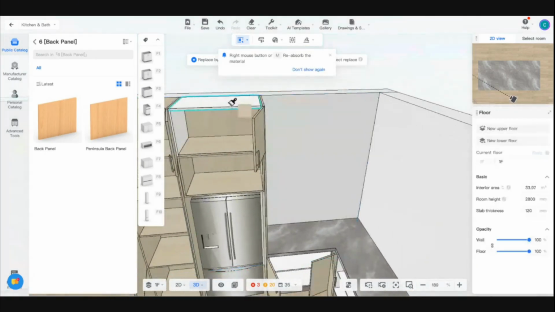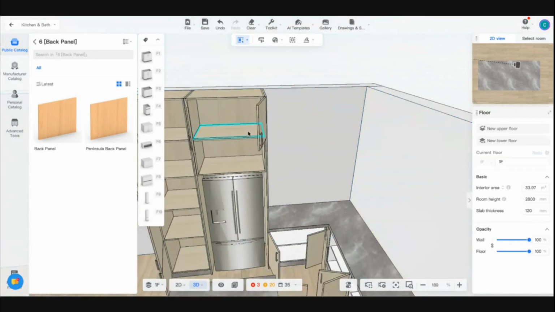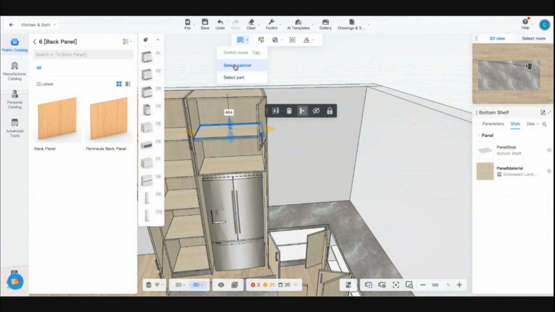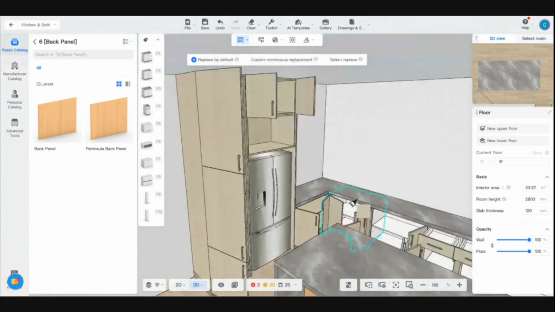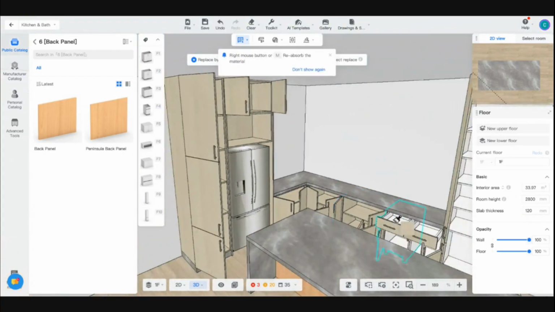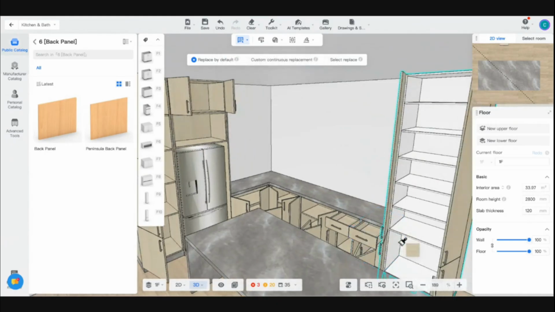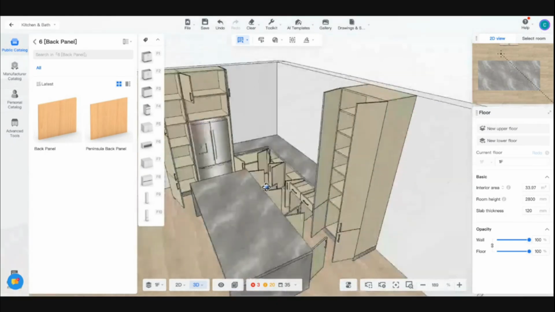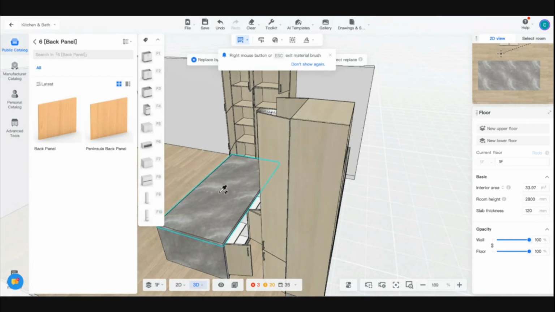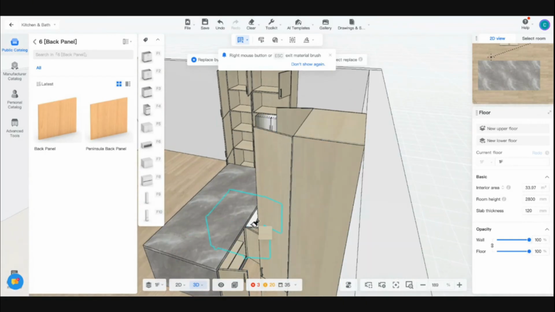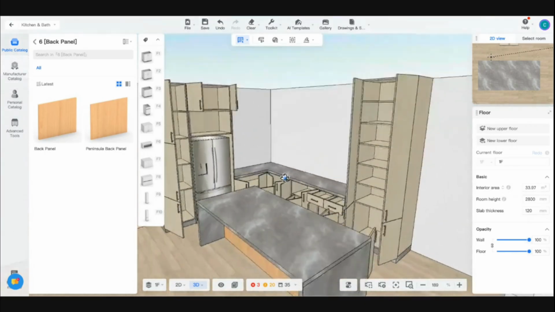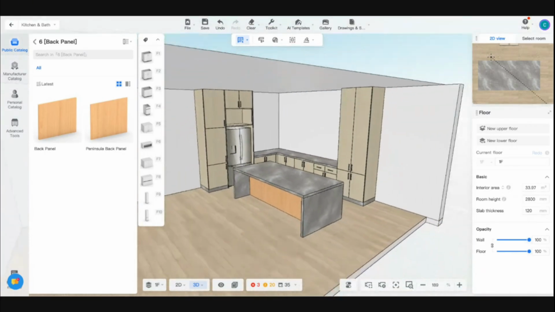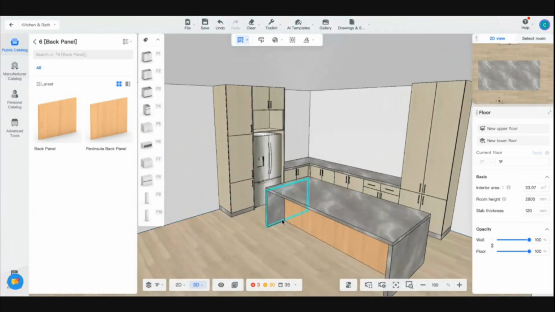If you want to change all the sides directly, you can also click not the part but select the cabinet. Just click the cabinet here, select. So everything will be changed in color directly. You don't need to click one by one or copy one by one. This one. Okay. And also I think I want to change this back panel.